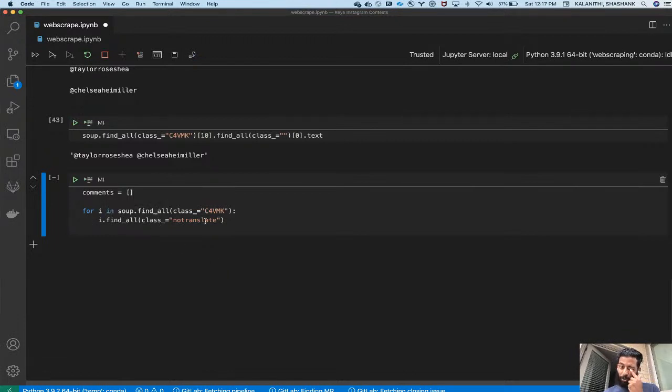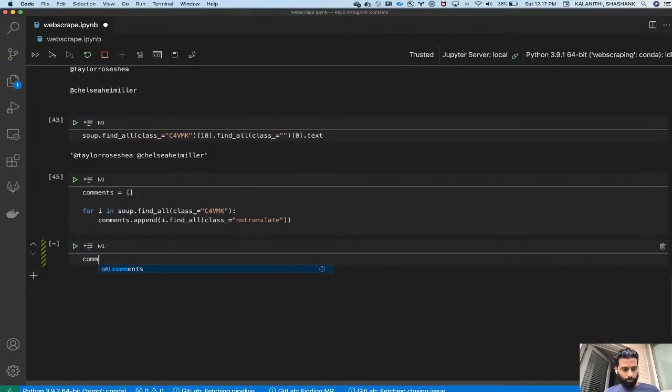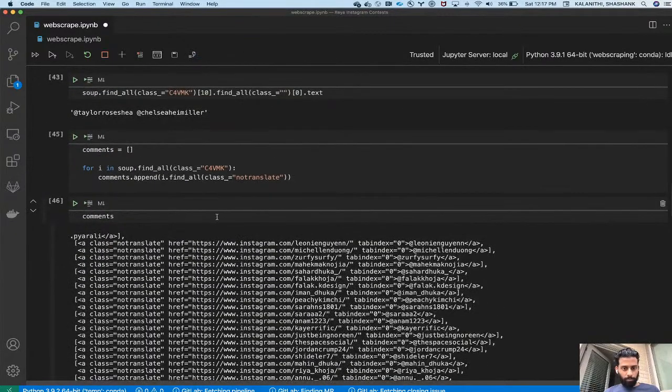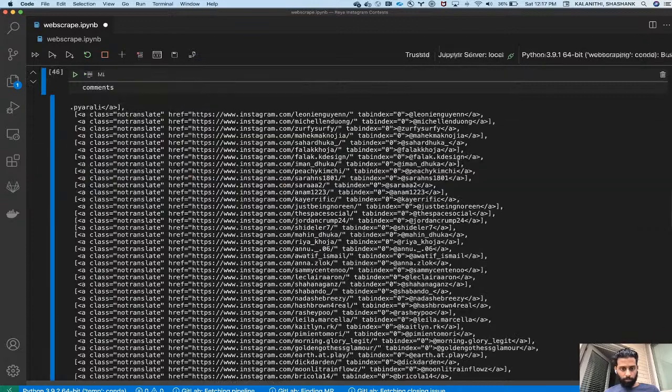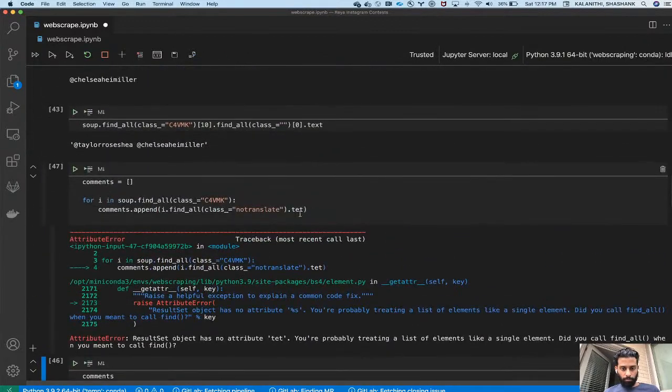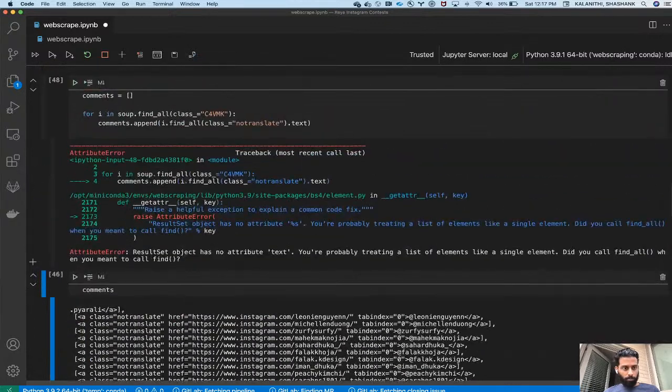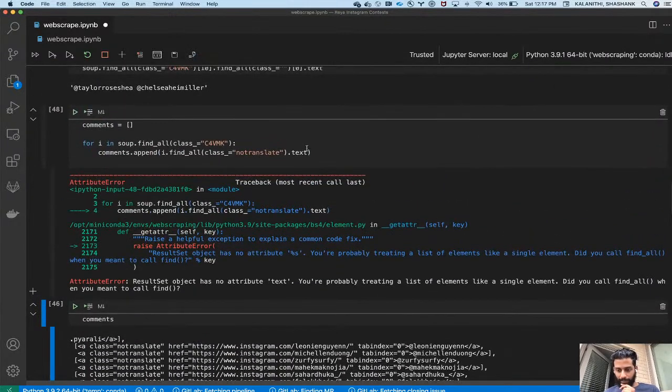So i dot find all no translate. Okay, so what do I want to do over here? Yeah, I probably can't do that. So Aditya, actually, I have my Tableau course, which is pretty useful, but I can probably do something on Power BI. So I can't do this quite yet.